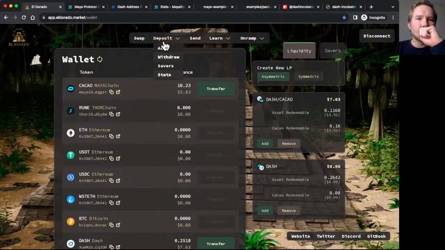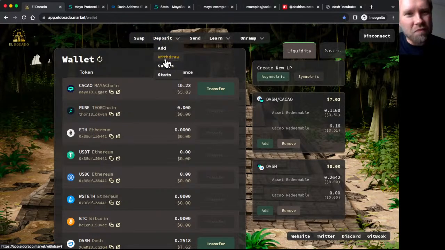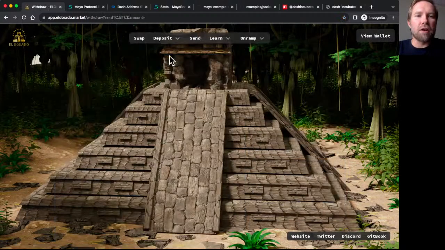So here again, the menu is a little weird to me. To get to it from here, you go to deposit and then withdraw as a sub-menu from deposit, which seems a little weird to me. Also seems weird that stats is under here. So we could do this. Let's try that, withdraw.